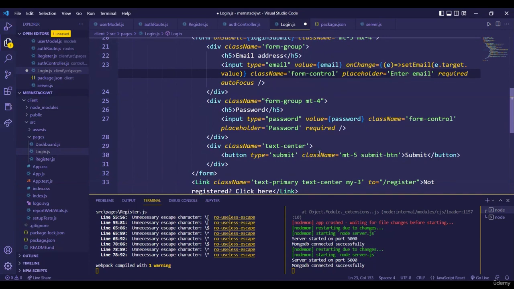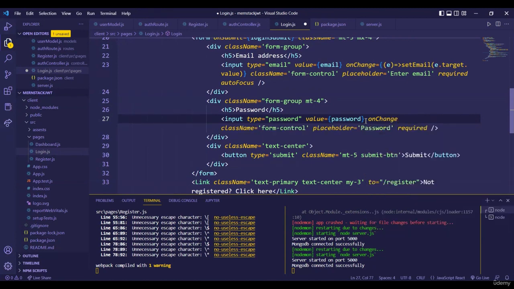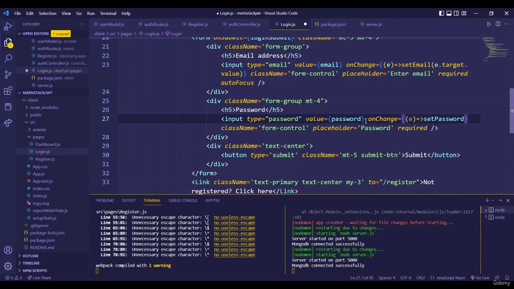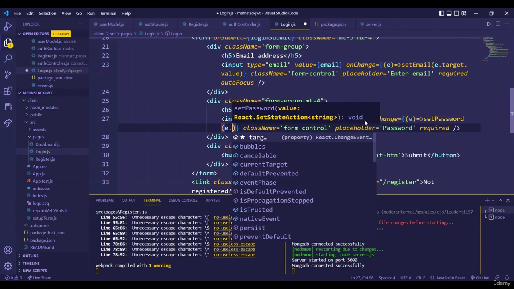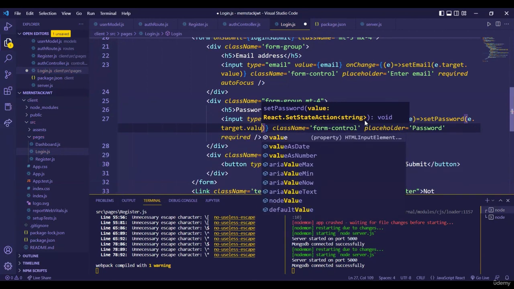And we'll have the same thing in the password also. So onChange, e, setPassword, e.target.value.